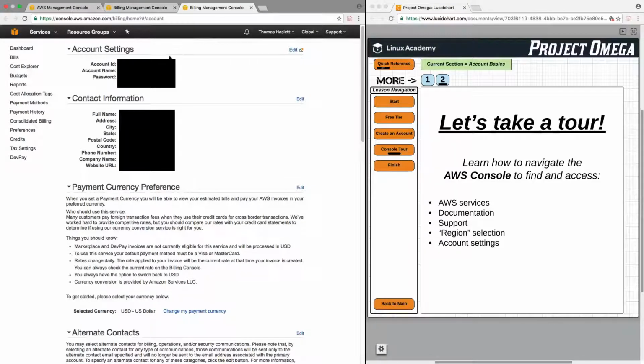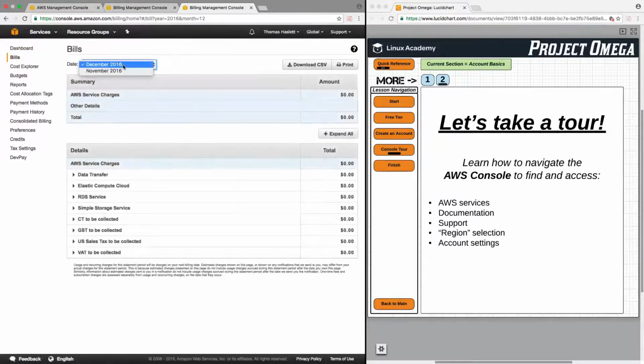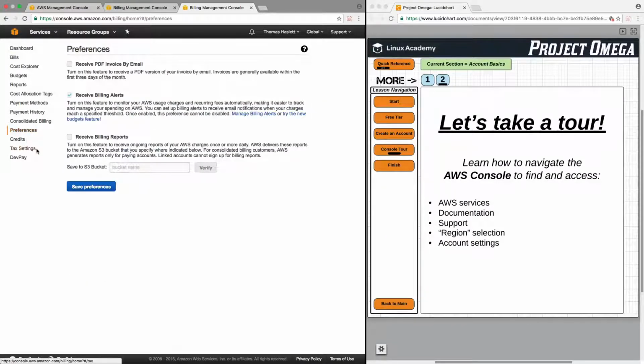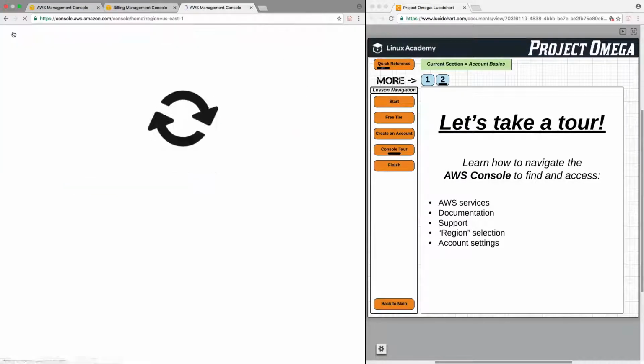Here you can view and edit your account settings, you can view and edit your contact information, and you can also view your bills for each month, for previous months, budgets, reports, anything that you may set up, including your preferences, credits, tax settings, whatever you need to find or use in terms of account settings or preferences can be found just by clicking on your name here and going to My Account.